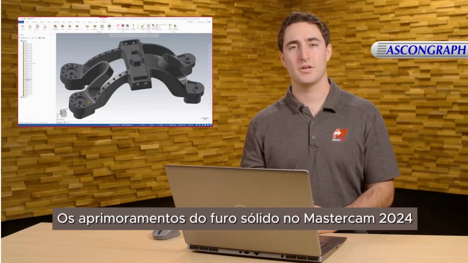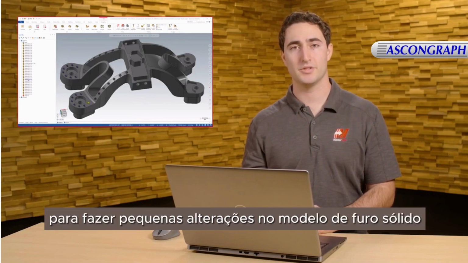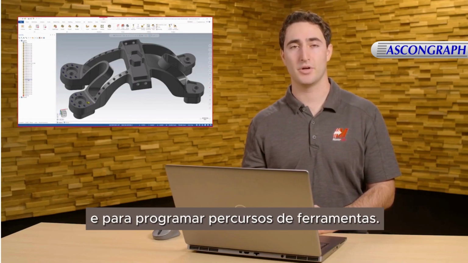The improvements to Solid Hole in Mastercam 2024 are perfect for making small alterations to the solid hole model and for programming toolpaths.